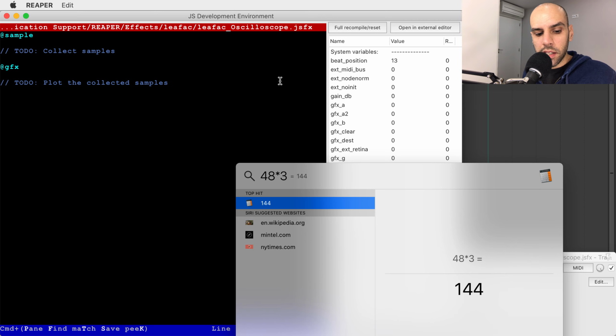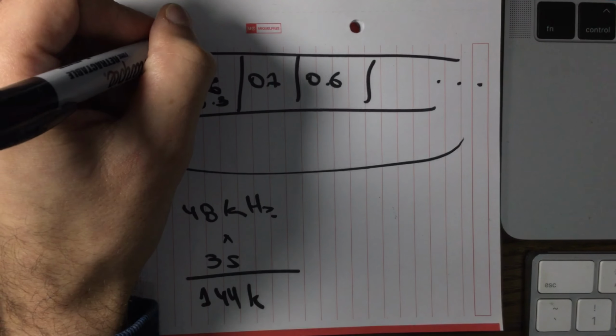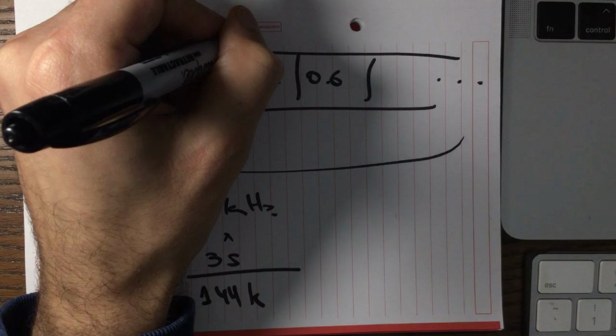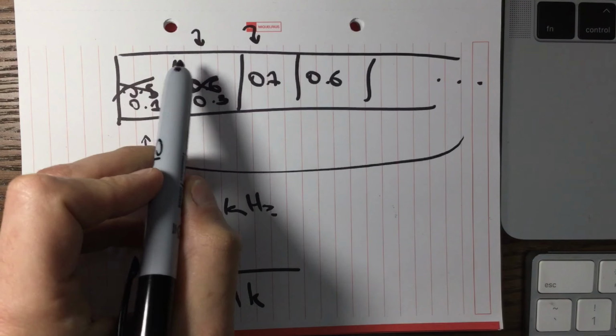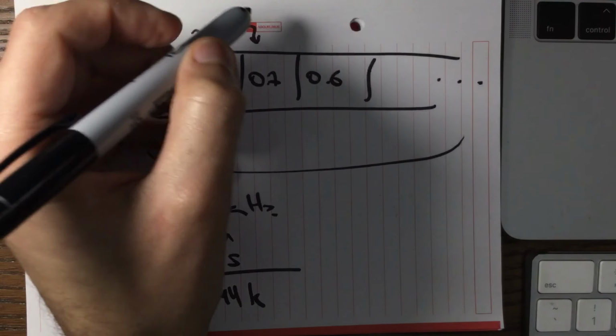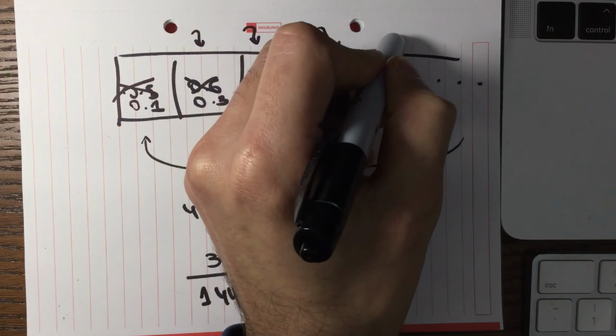Okay, so that's how much we are going to store. Regardless, we are always going to store this. Even if we are only showing some of the samples, we are going to store 144,000 samples. And we also need to keep track of where we are here. As we are going and storing new samples, we need to keep track of where we are in this array.